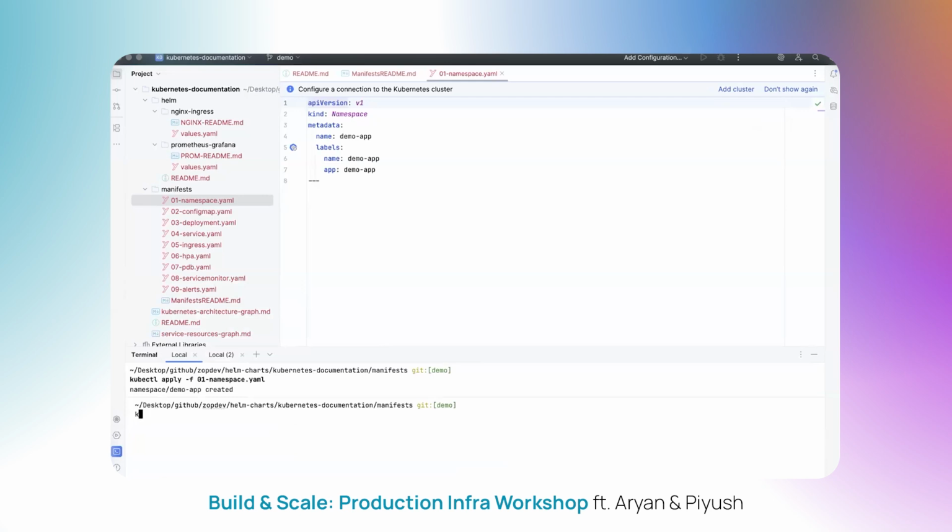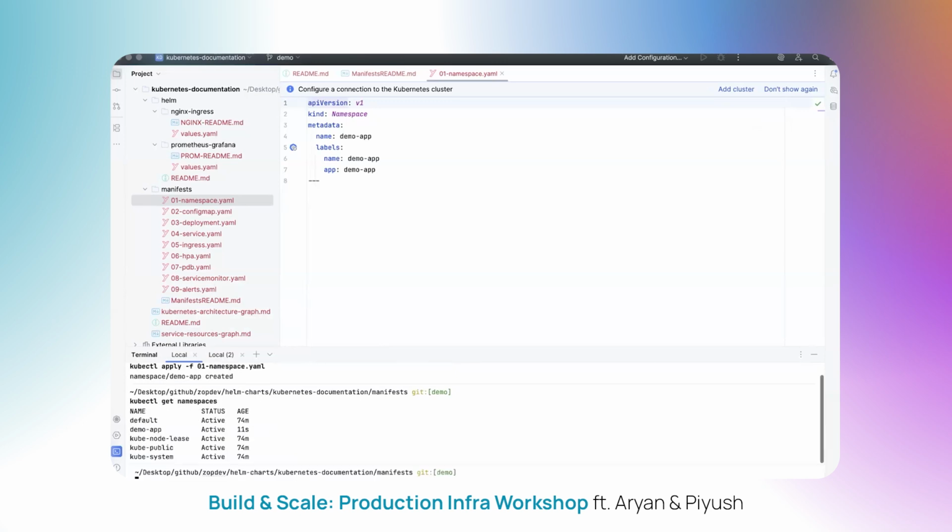Okay. So if you see, it will create a demo app namespace. We can check it with the kubectl get namespaces command. It will list all the namespaces in that Kubernetes cluster. So you can see we have a demo app here.